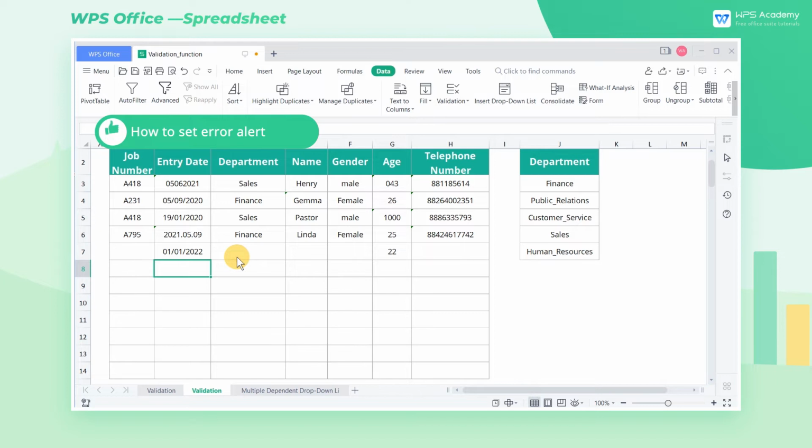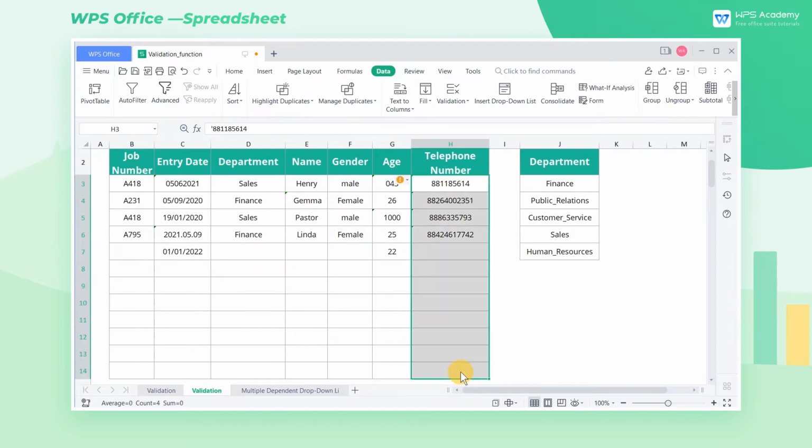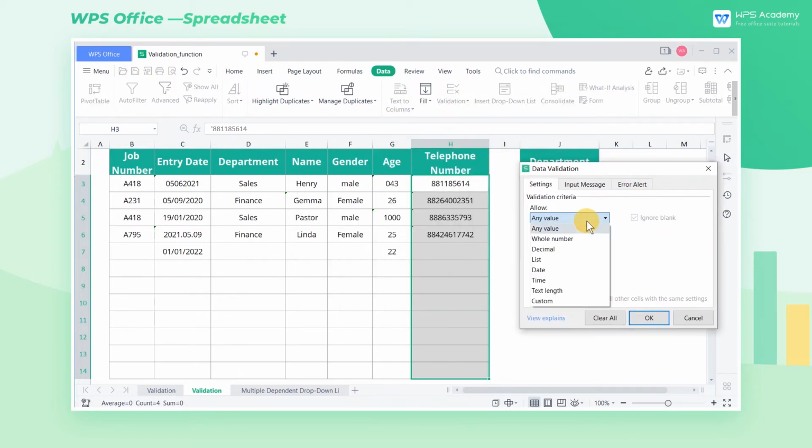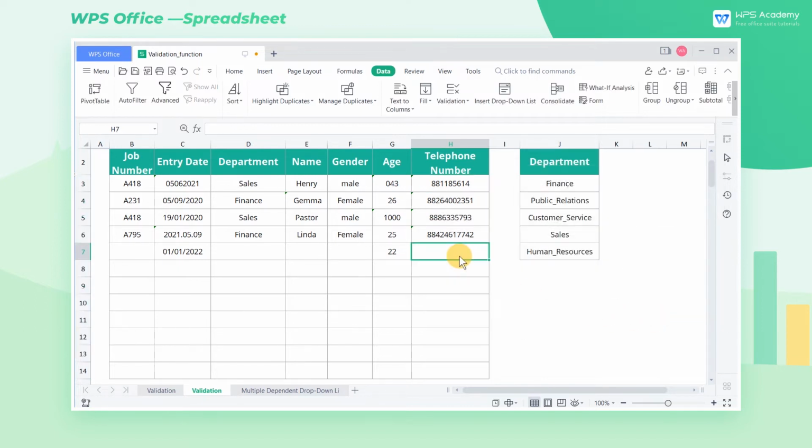Then, we will move to the phone numbers, which is an error-prone place. Thus, we need to limit the length of phone numbers. Select the phone number column, click Data Validation, and select Text Length from the drop-down list. In this case, select Equal to at Data, enter 10 at Value, and click OK. In this way, the length of the phone number is limited, and whether there is a missing number or an extra number, it will prompt an error alert.